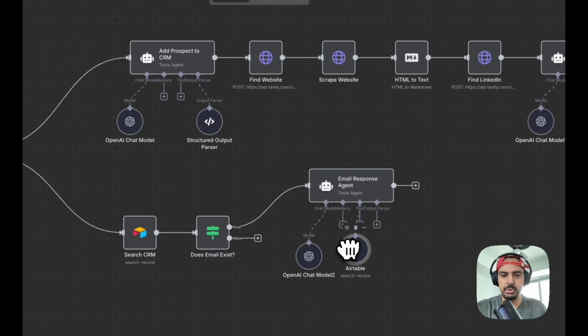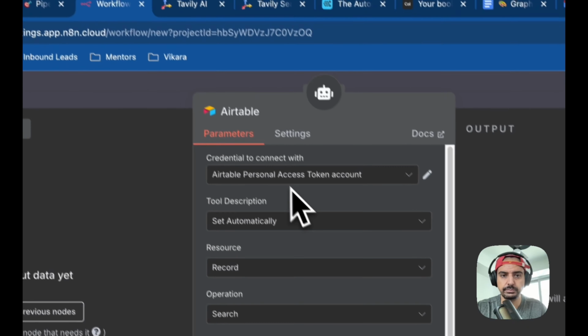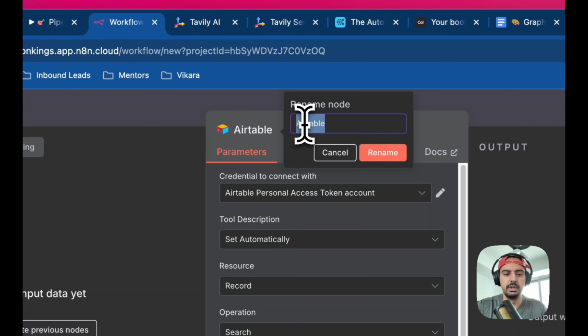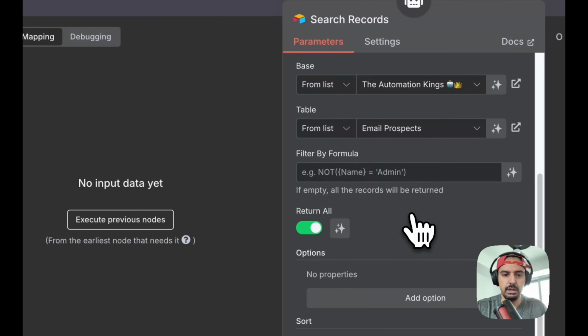And it makes more sense because we would only search the CRM if the client exists, right? So let me just move this out a bit. We'll call this one search records. And that's it.